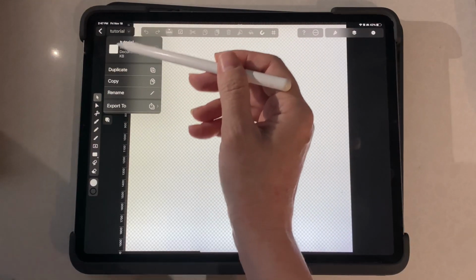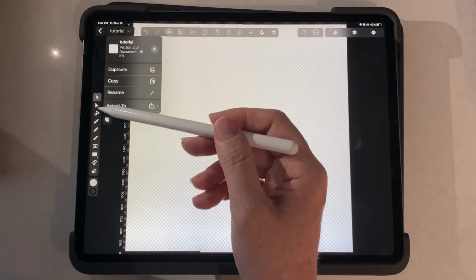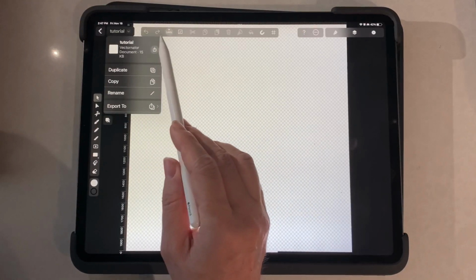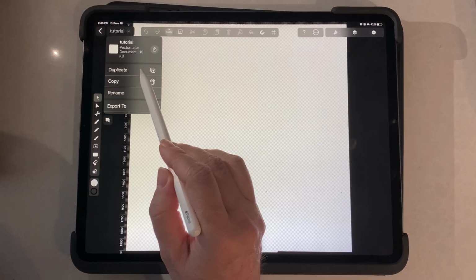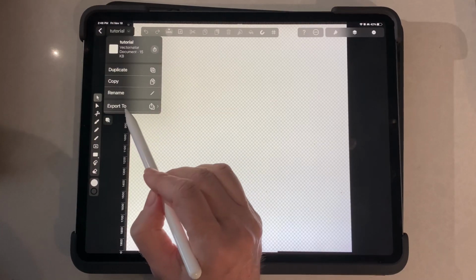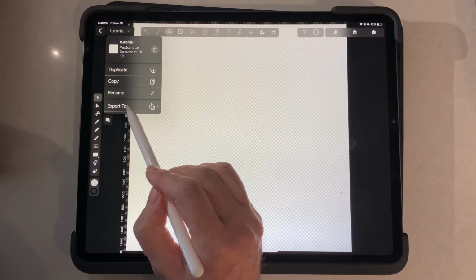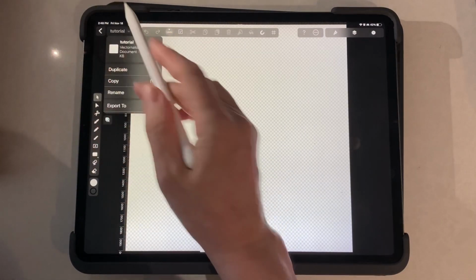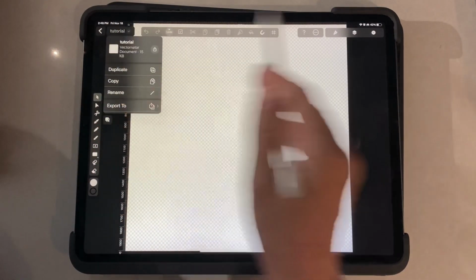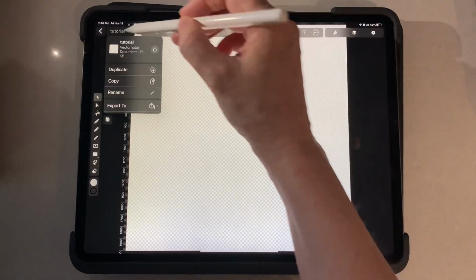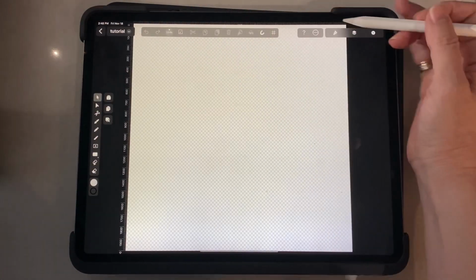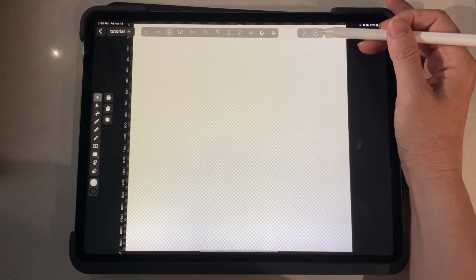This menu has become much more about just file management, because you can rename the document here, you can make a duplicate of the document, you can make an export of the document. So you'll notice that there's a lot of things missing, and I'm going to show you where they've been put.